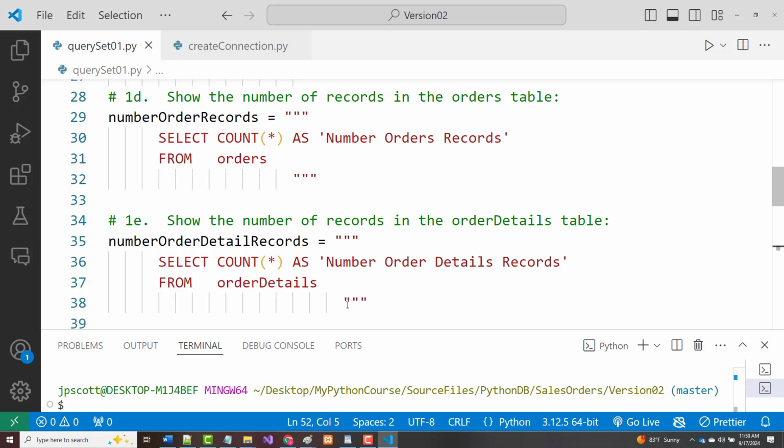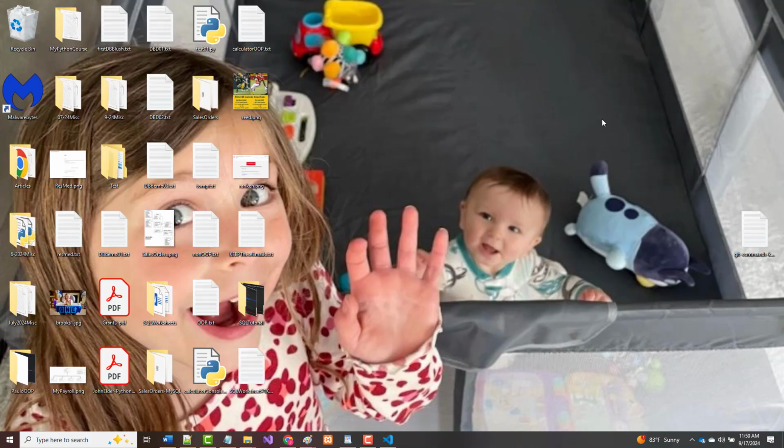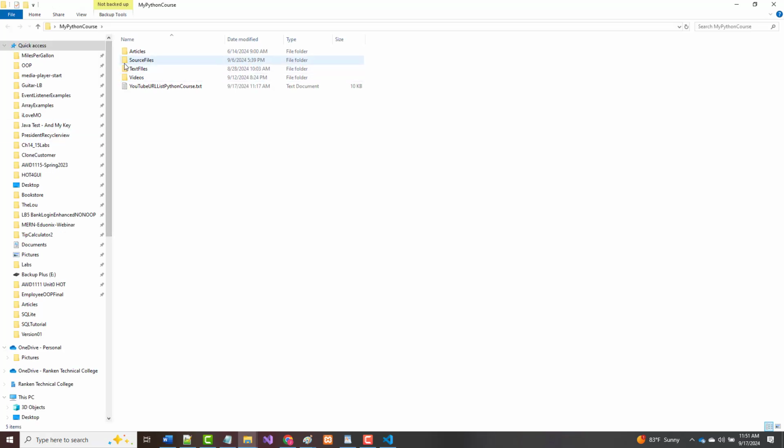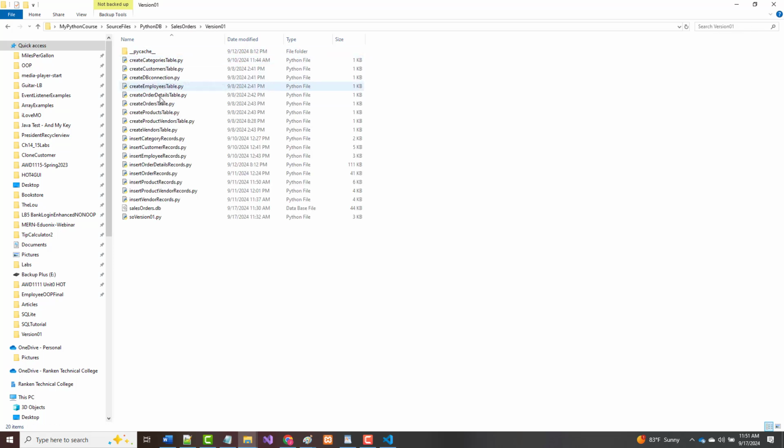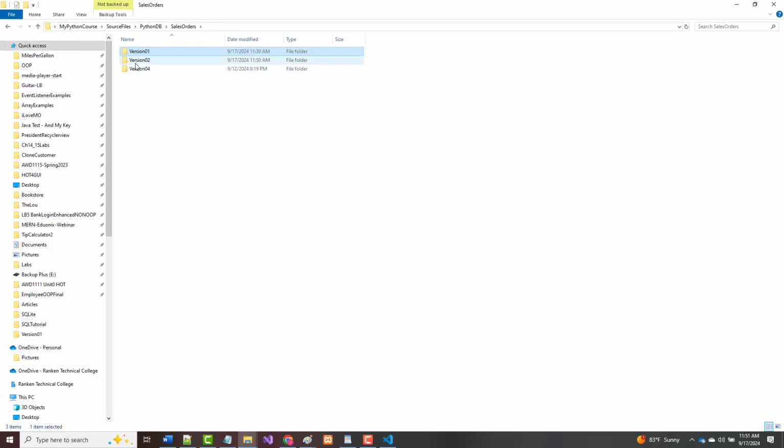Now I was just thinking, that's fine that we did that, but I'm going to grab that database that we had before because I don't know if it removed what was in here or not. We need that full, so to speak, database. So if we go to source files and we go to Python DB and sales orders, here was the sales orders database. It says that it's 44K. Now if we go down here, it says it's 0K.